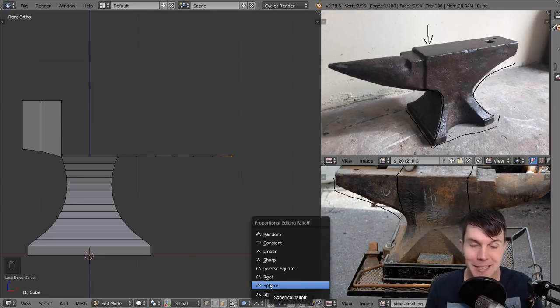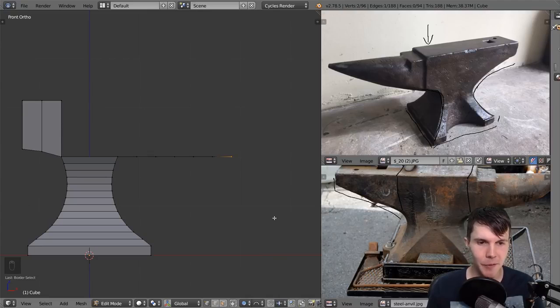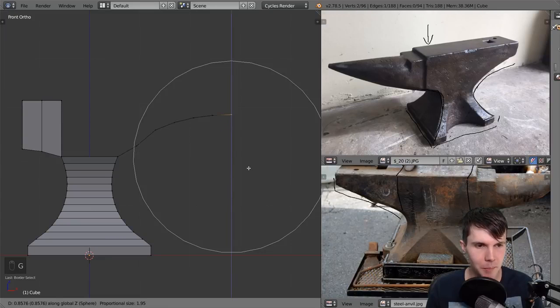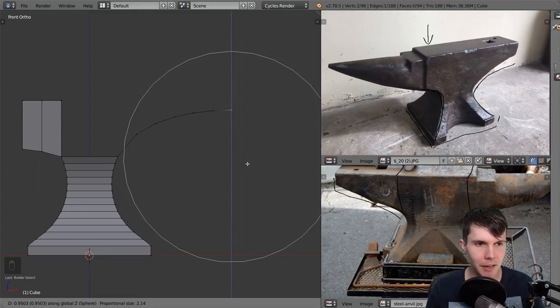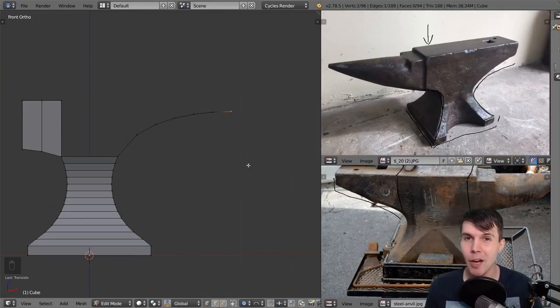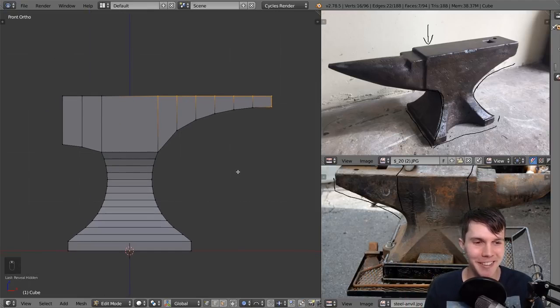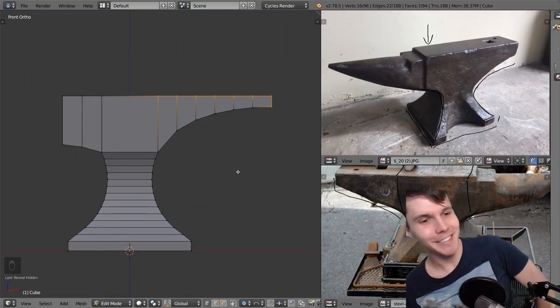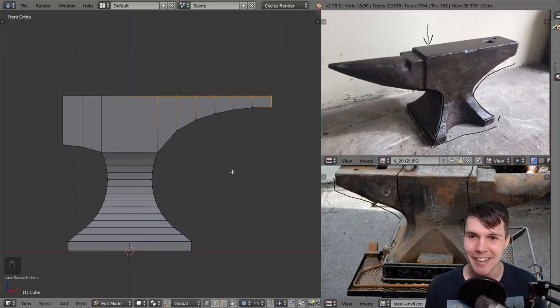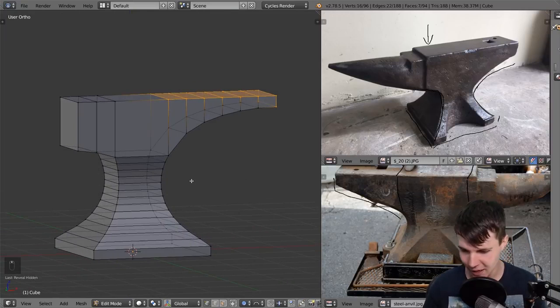So the easiest way to do it is by setting it to sphere. So with sphere, now when I pull this up, you can see the effect that it's having. Just pretty well perfect. Like so. So I'll just click right there. And now if I hit Alt-H, it will bring back the part of the mesh that I had hidden. And yeah, that is looking pretty good.